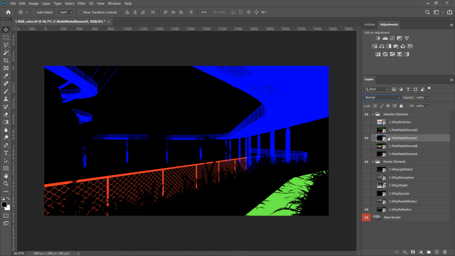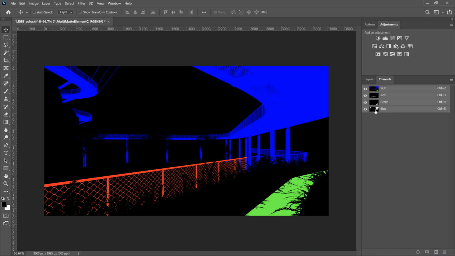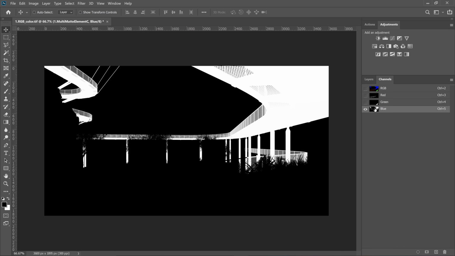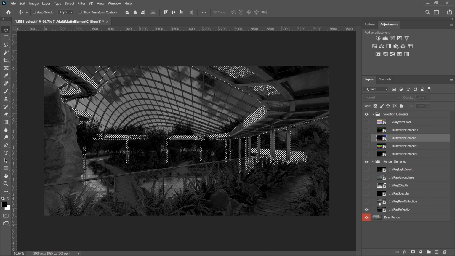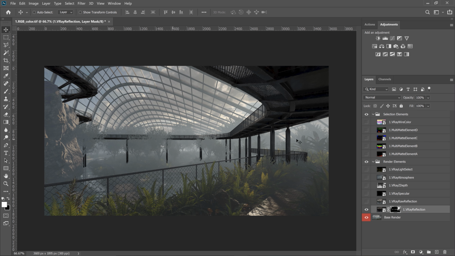Okay, I select the metal from these render elements. If you don't have a channels panel visible, go to Window, Channels, and drag and drop channels tab here. When you select the blue channel, everything which is blue is white and the rest is black. If you click it with the Ctrl key held, you will make a selection. Click on the mask icon. Okay, so you can see that now I only have the reflection elements on the metal bridge.